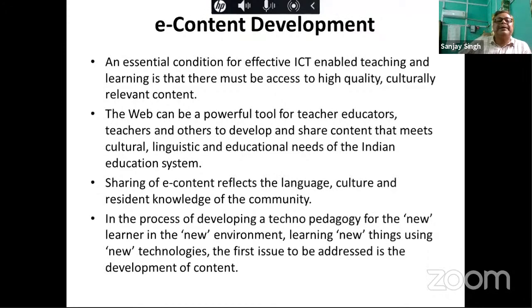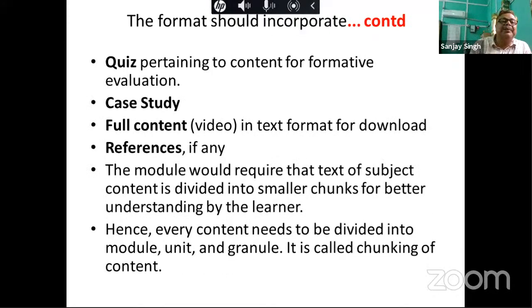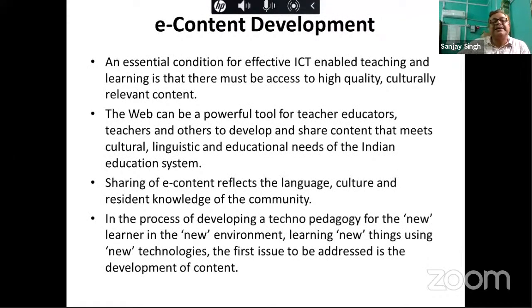Then e-content development, some issues related to e-content development. You see here that an essential condition for effective ICT-enabled teaching and learning is that there must be access to high quality, culturally relevant content. So these are some of the criteria. The quality of the content should be informative, and directly related and associated with the subject area. You should not deviate from the subject area. Focus should be given on the subject area. That is why it is mentioned that high quality, culturally relevant content is to be taken care of.